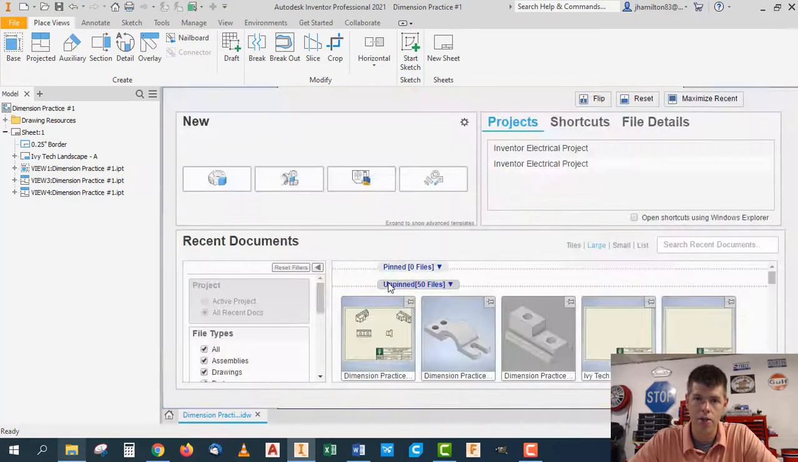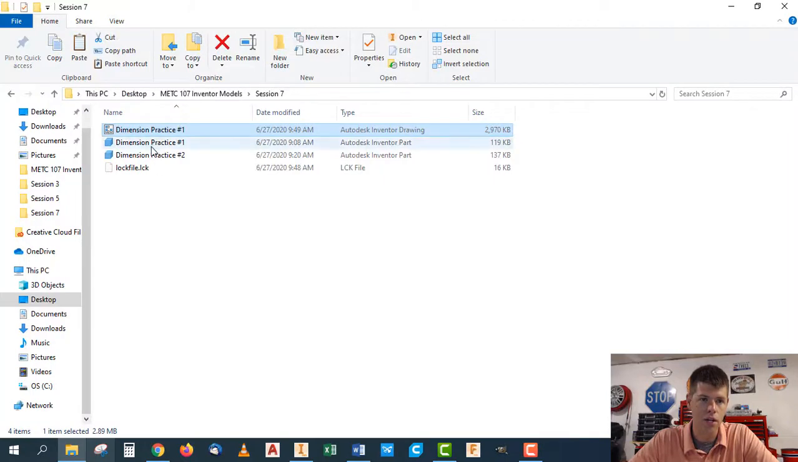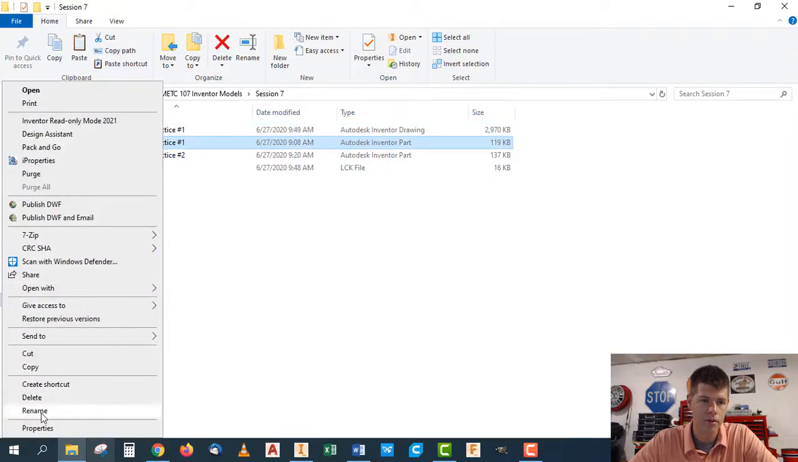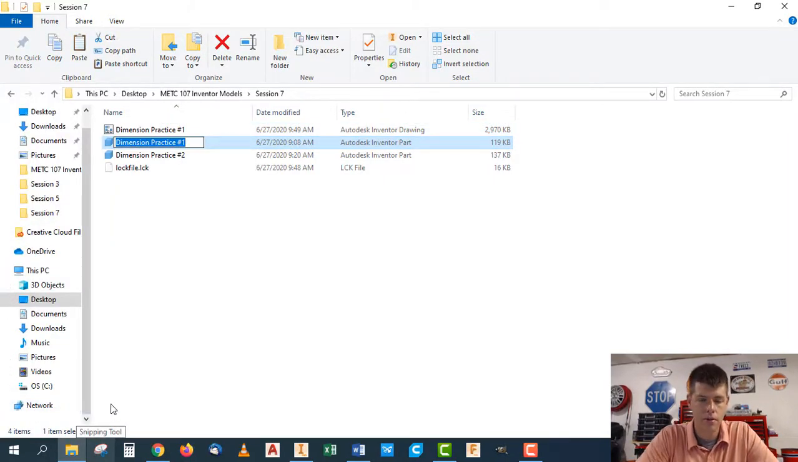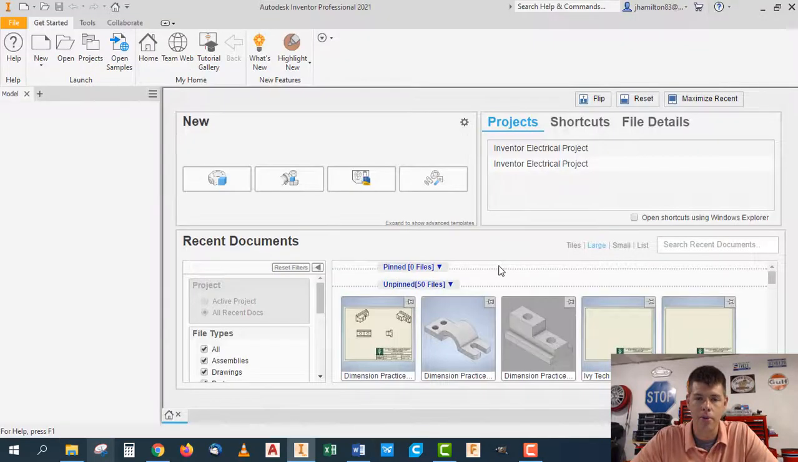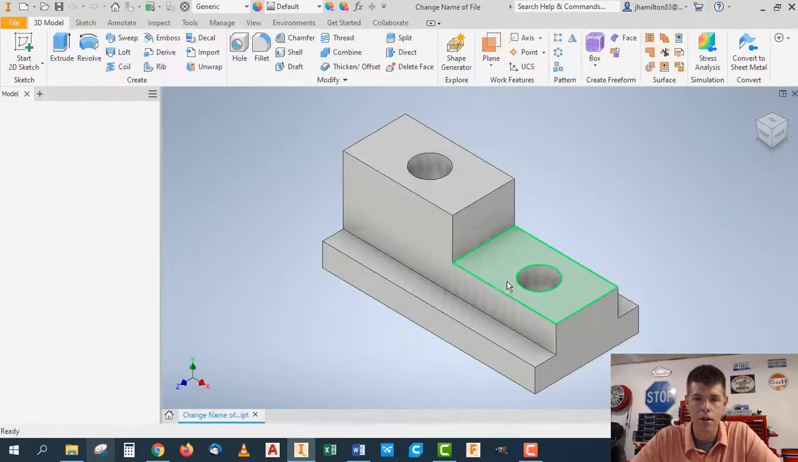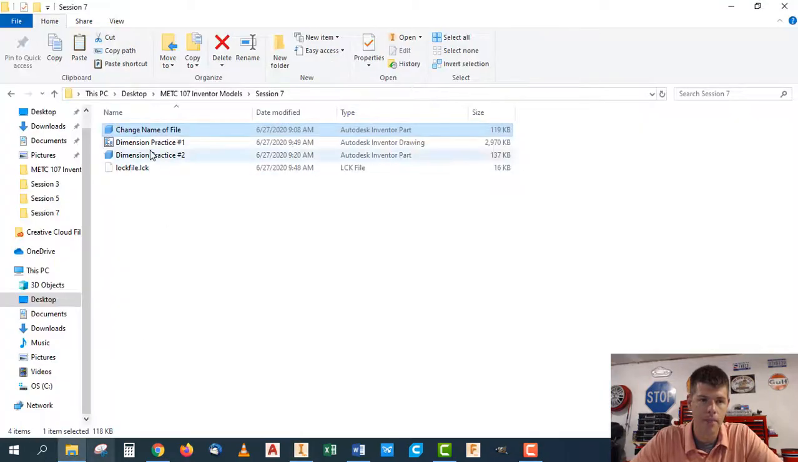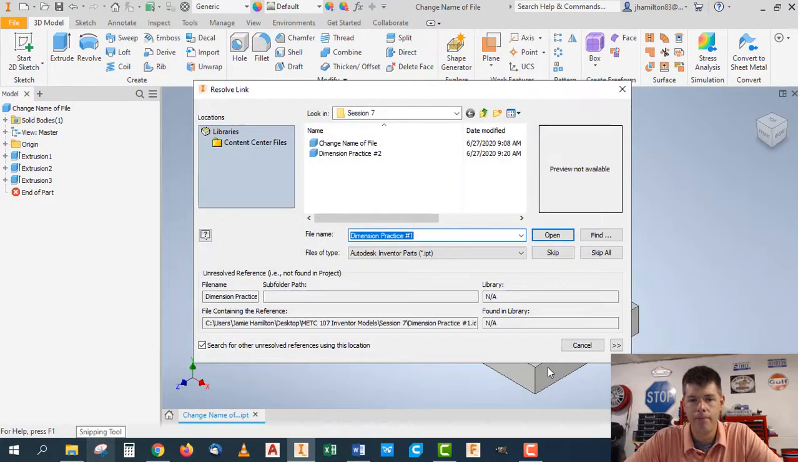You can also have a change of name. So if I go back and change the name of my part file, it's the same exact model. If I open it up, nothing else has been changed here. It's the same part file. But now when I go to open my Inventor drawing, it's mad and it says, well, the file that I used to make this drawing is gone now.